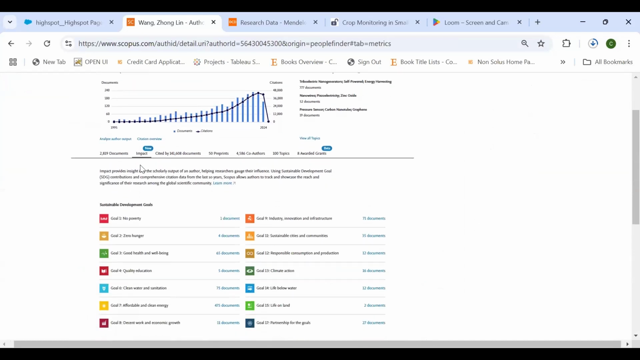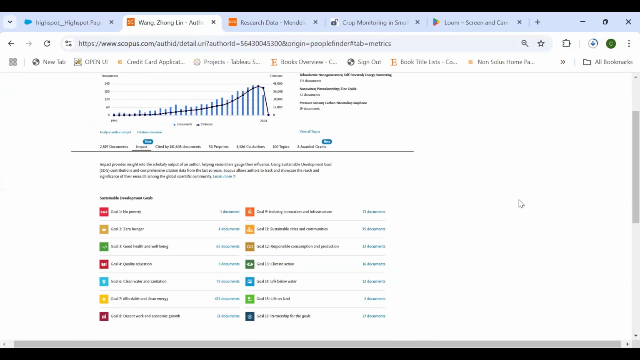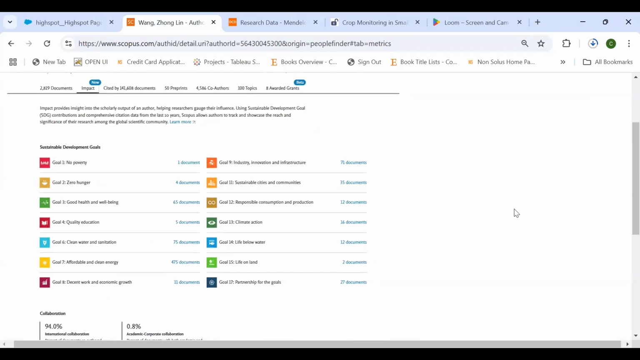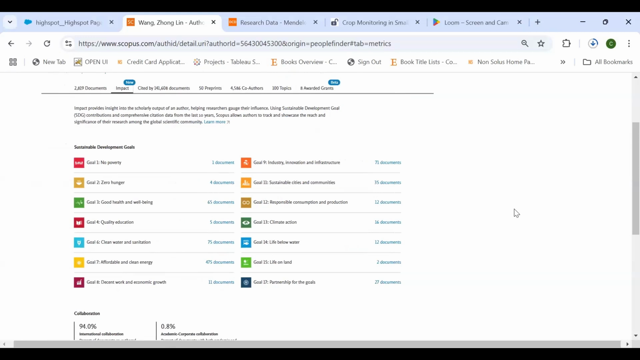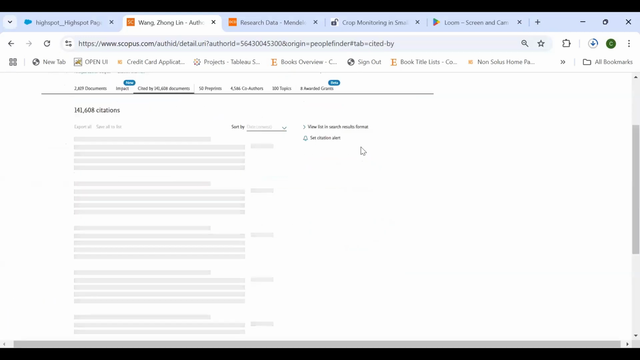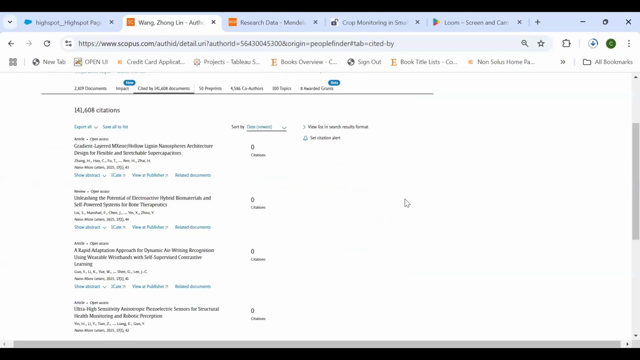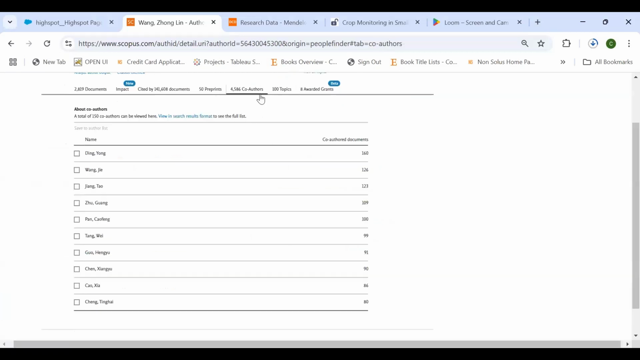We're able to see impact, again, in terms of the SDG. How many of his documents have been categorized with what SDG? How many and what are those documents that have been cited, and links to those documents through the publisher page. It also shows how many and who are those co-authors, which you could also collaborate with much faster, having access to this.